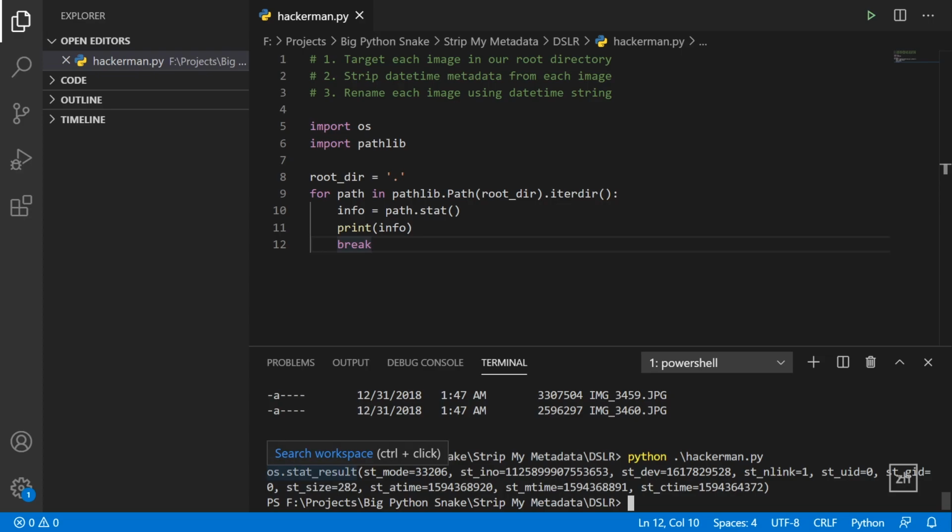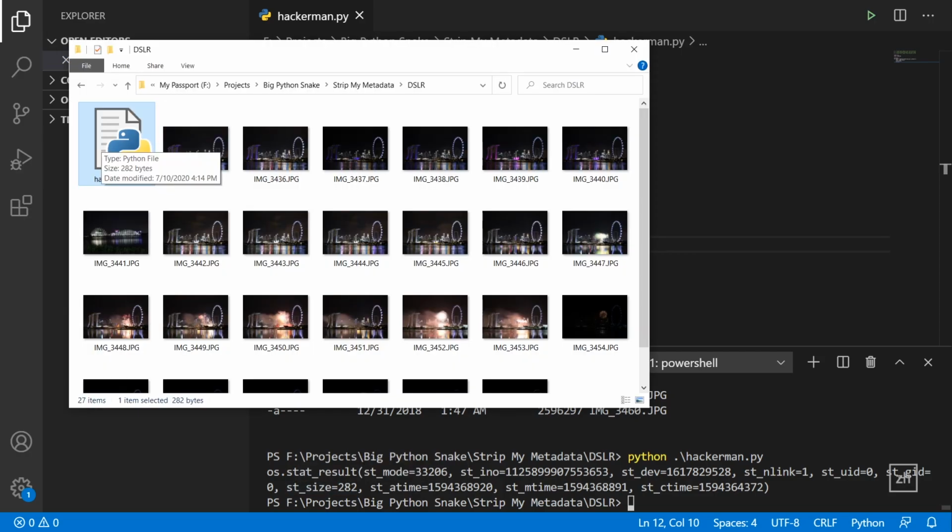So I'm guessing the first file extracted within our loop is actually our Python script itself, because the file size is very small. Let's bring up our local directory. So we can see that the size of our Python script is 282 bytes. Let's look at a JPEG in our directory. So we can see that this JPEG is about 5 megabytes in size. And the date taken for this JPEG was noted on the 31st of December 2018.